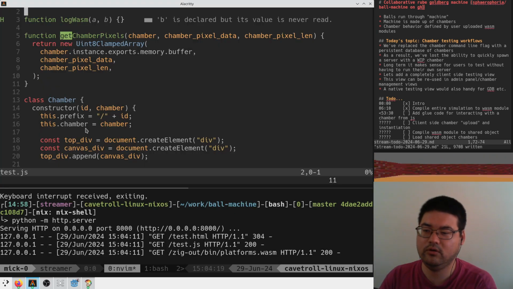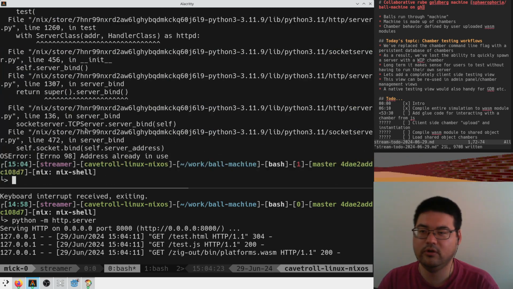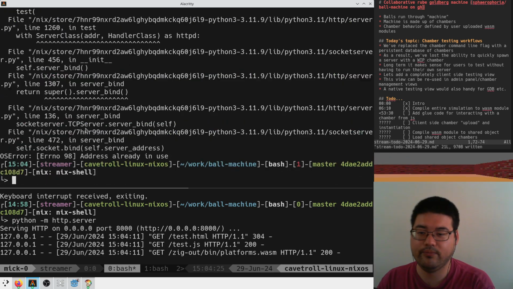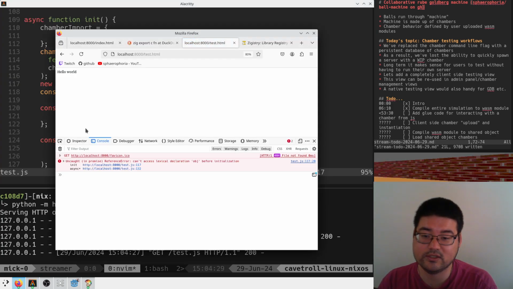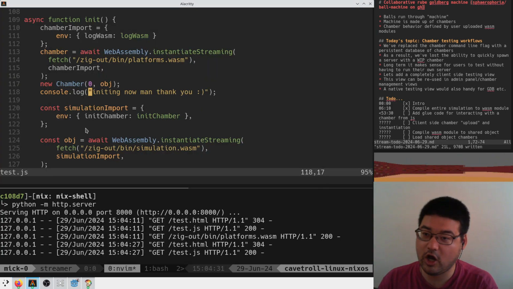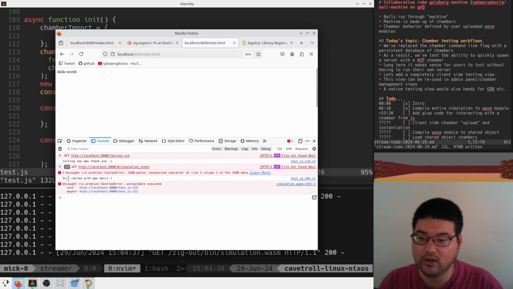117. I just wrote 0. Address already in use, right? That makes sense because that's not what we're doing right now. Can't access lexical declaration before initialization, so that makes a lot of sense. It should be called chamber. Refresh. We got through to the end of init.